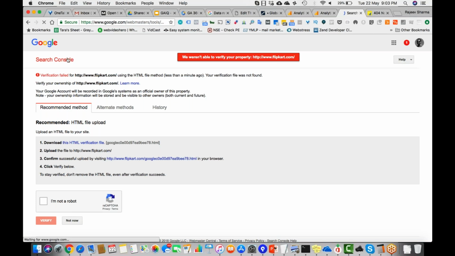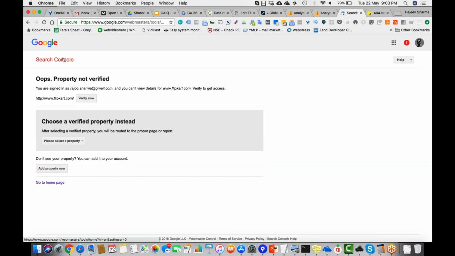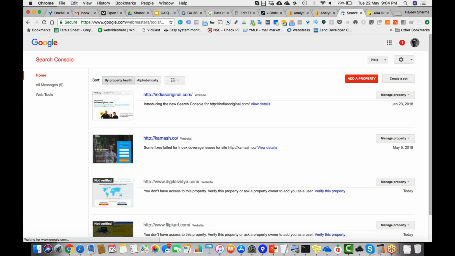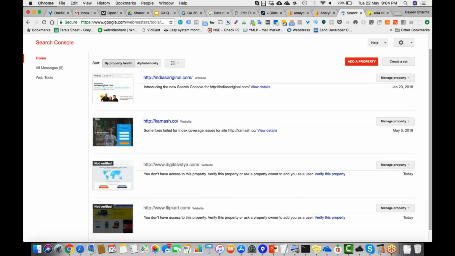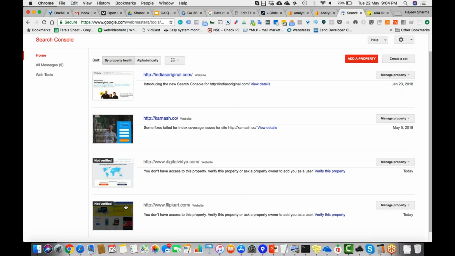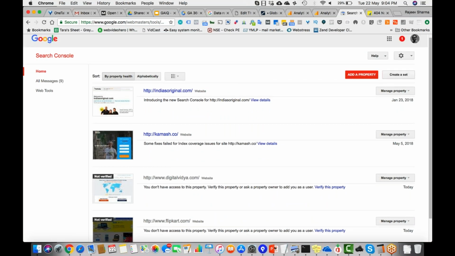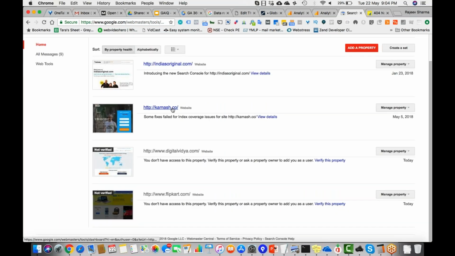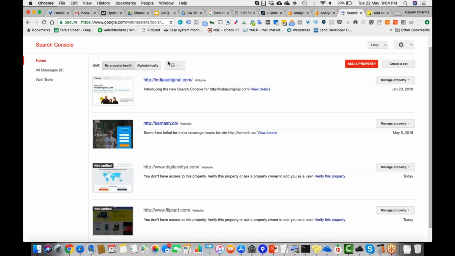So let's come back to this. I'll not spend any more time on this. So this is how you add a website or a property to the search console, and then you need to verify if you own it. You can see this is a not verified property, digitalvidya.com, because I don't have access to it. And the same goes with Flipkart. The only one in this account, raju.sharma@gmail.com, that I have access to is kamash.com. This one also, but this domain has expired, but that doesn't matter.